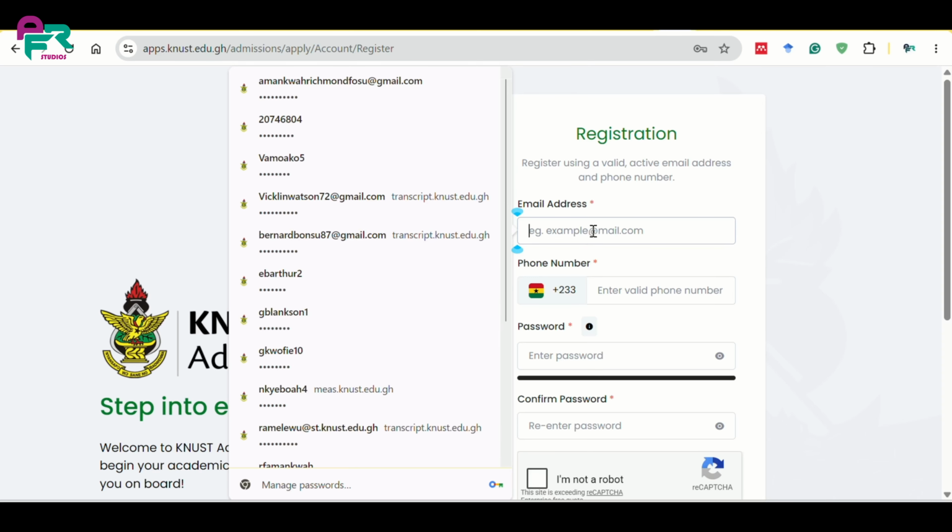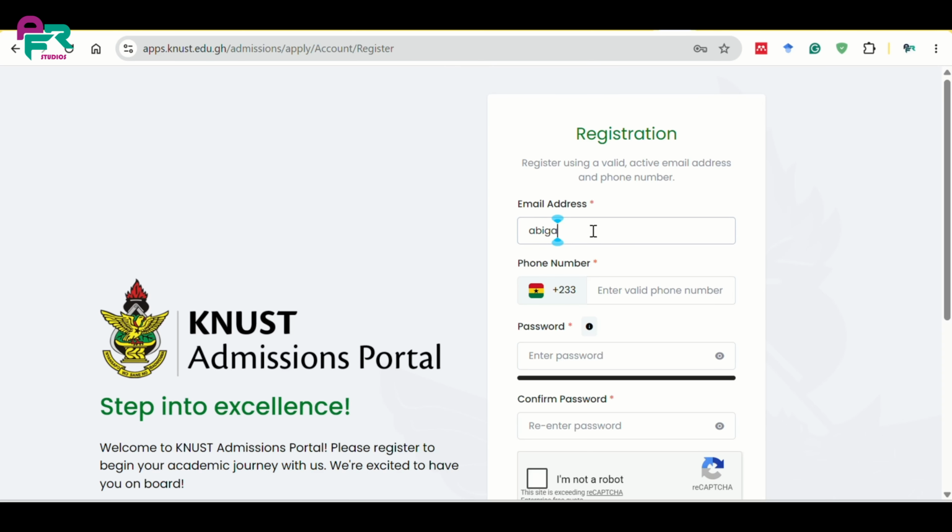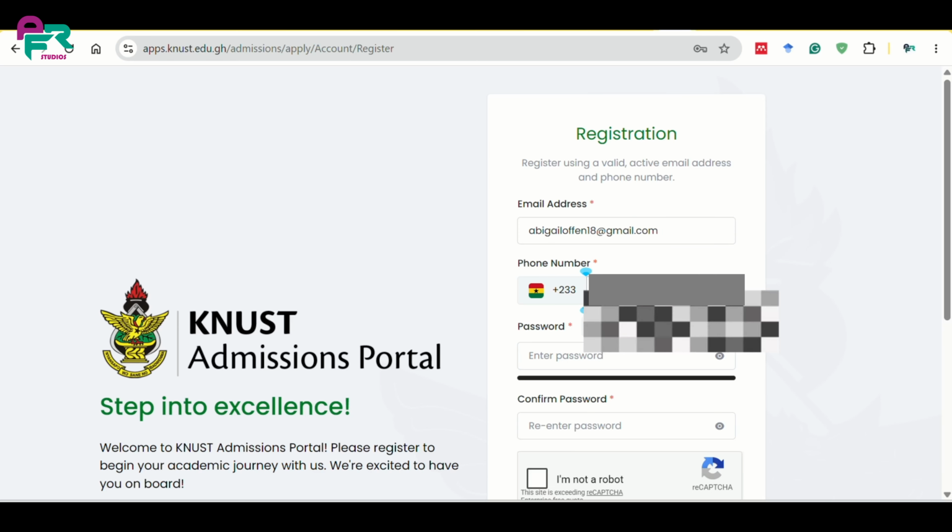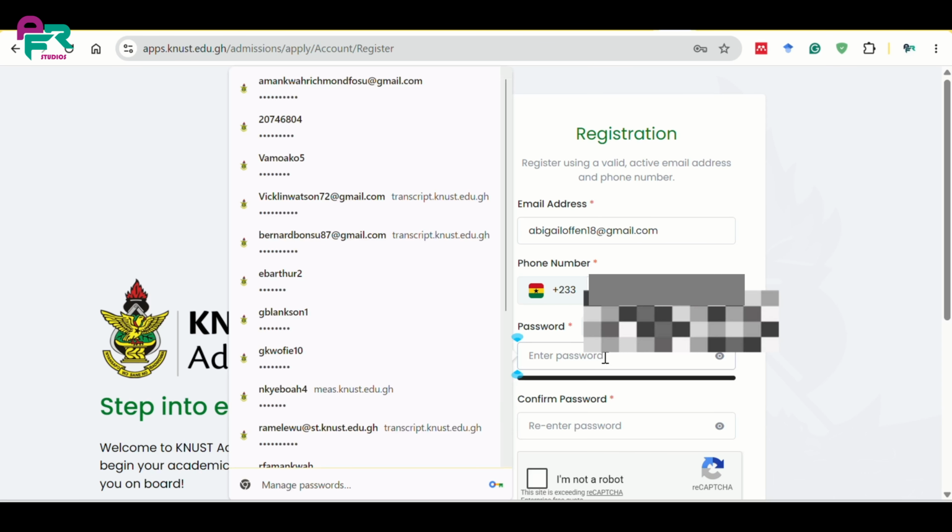We type it in correctly as I am doing. We type in your email address. For instance, my own is abigail18@gmail.com. While we have that one in, we also put in our contact. It doesn't have to begin with the 0. So we type in your contact correctly. Then we create a password.